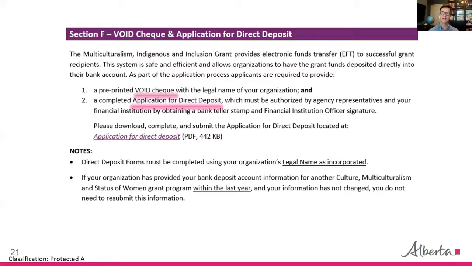And a couple final notes at the bottom of the page here. So please ensure your organization's legal name, as it is incorporated, is the name on the direct deposit form. You do not need to resubmit an application for direct deposit form if you've provided this information to another grant program in our ministry in the past year, as long as the information has not changed.